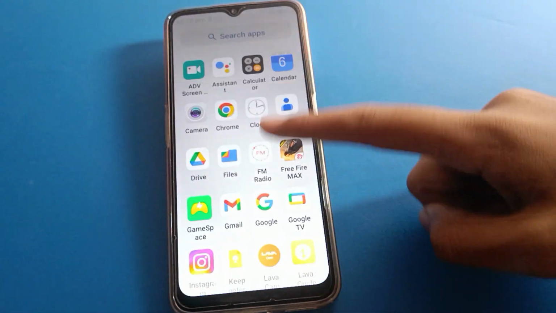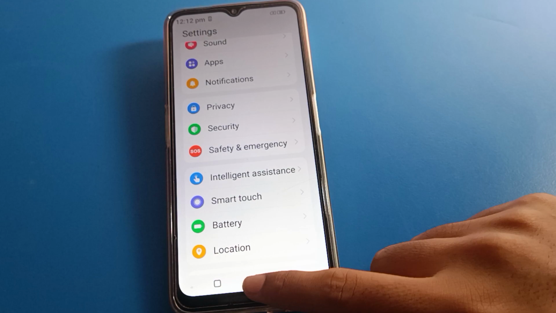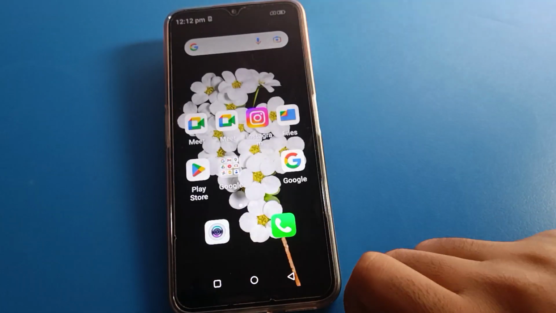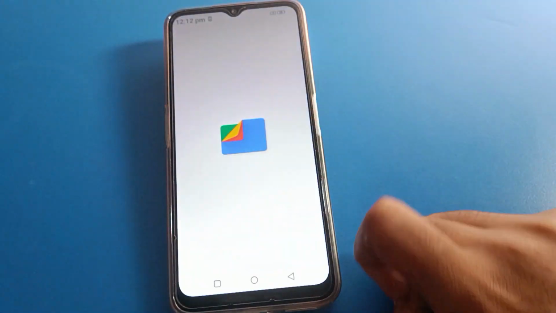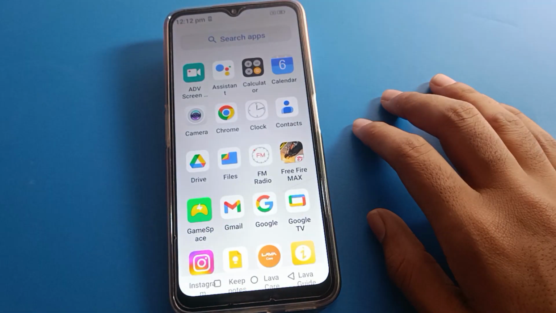After turning off talkback, friends, you can use your Lava mobile with one finger. You can tap any phone setting, you can tap any icon, and directly you can open it. So like that, friends, we can use Talkback full setting in Lava mobile.